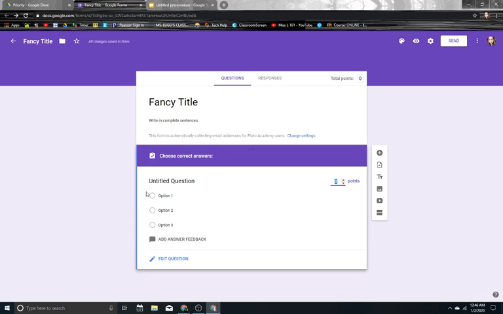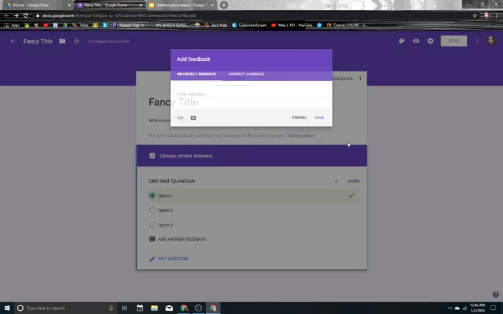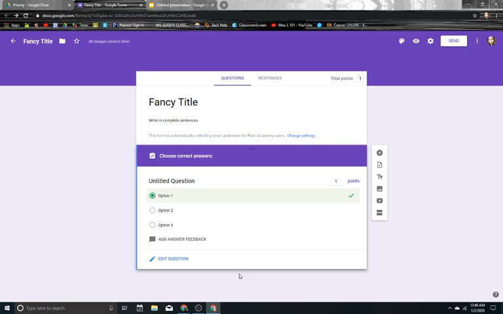It'll ask you which one of these is the correct answer. So, number 1 is the correct answer, and it is worth 1 point. Now, if I want to add answer feedback, what will the students see when they get an incorrect answer or a correct answer? I usually leave that absolutely blank because I, again, don't have the time to do that.